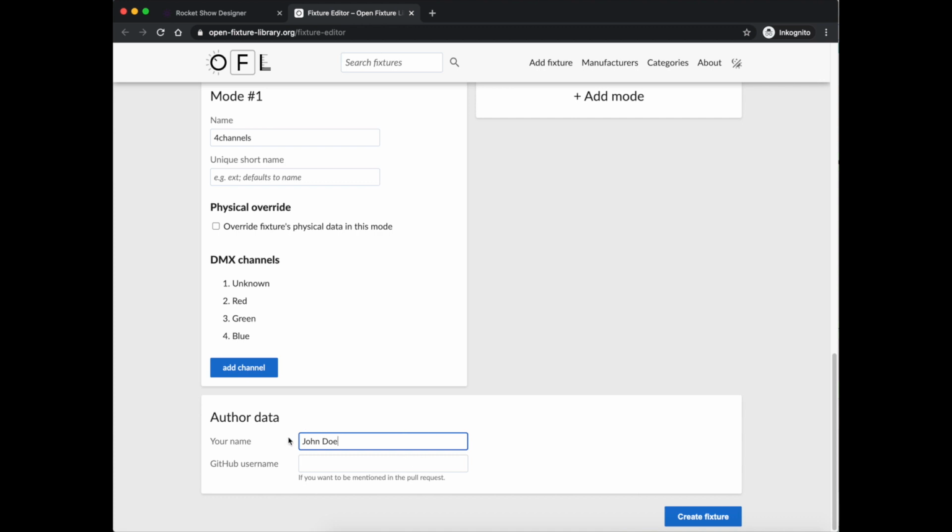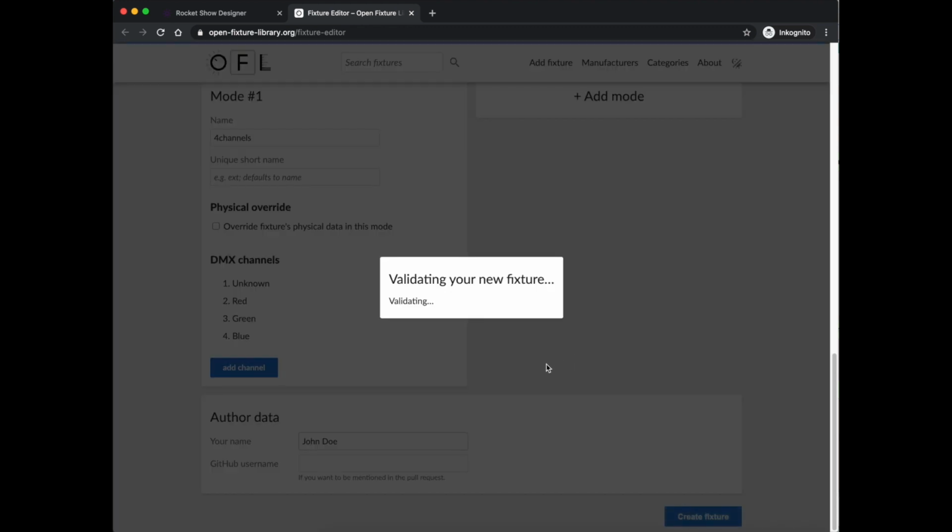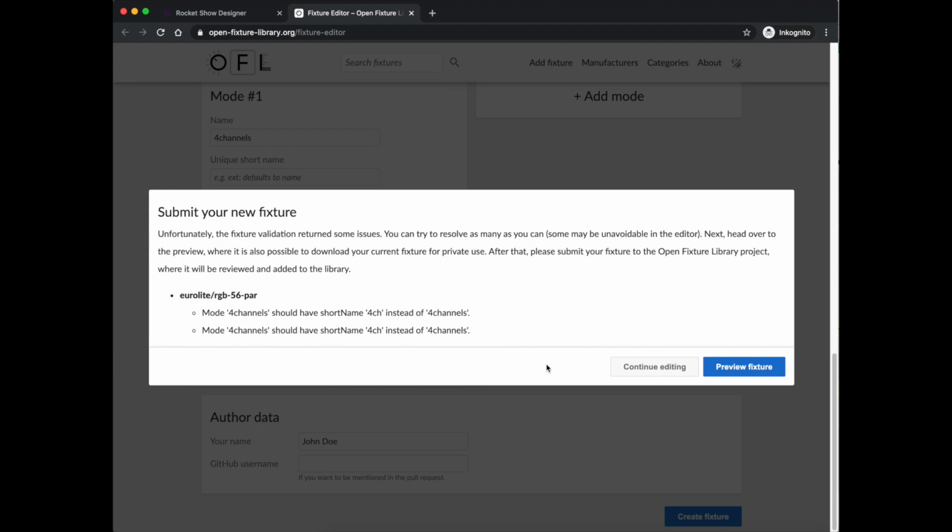We will be credited if we create this fixture in the library. All the people downloading this fixture profile will then see this author data. Then we can create the fixture. What's first happening is there's a validation. This looks fine. In case there are any problems, you will be directed to the problem here.